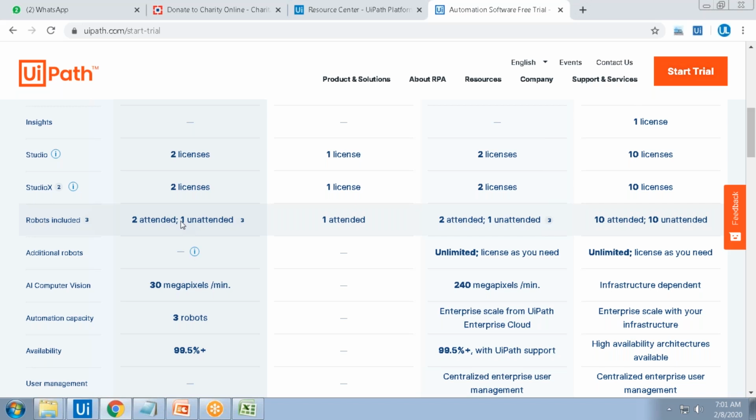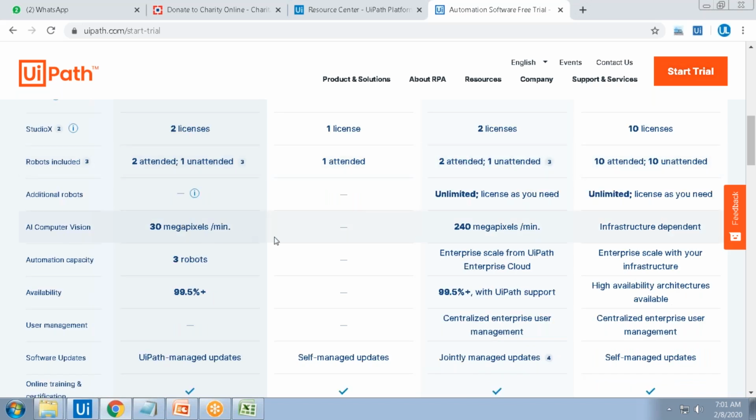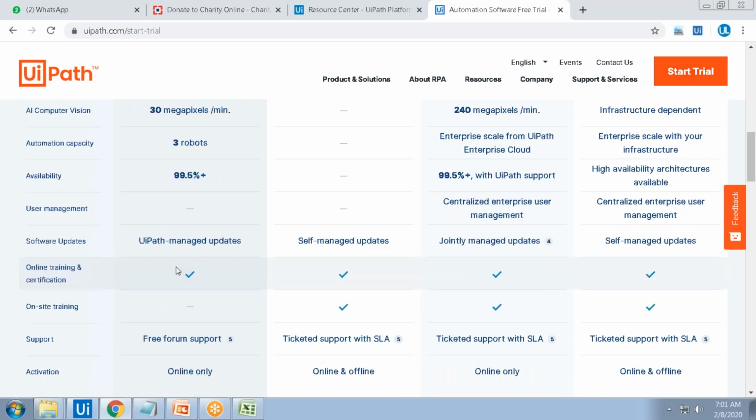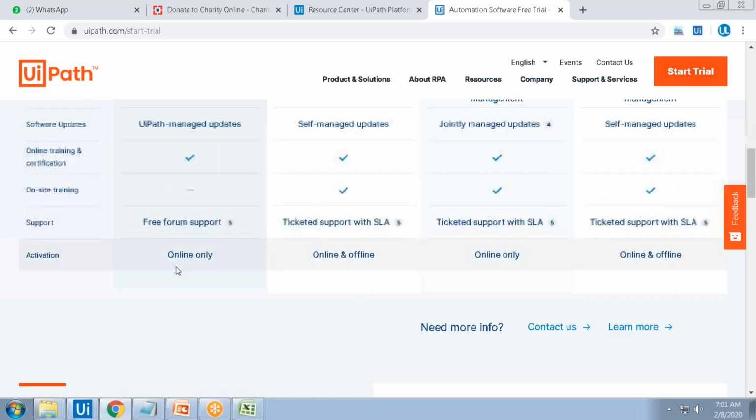And the pixels. Basically the robots. Other than that, all the features will work. And also one more thing here is the activation. Activation online only, online offline.